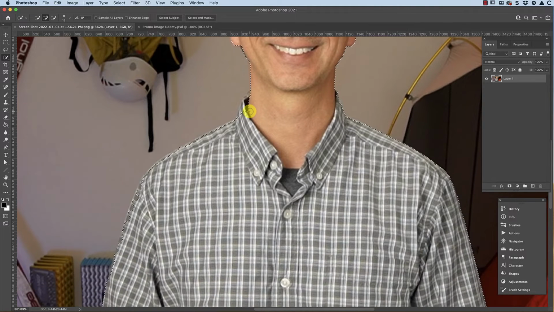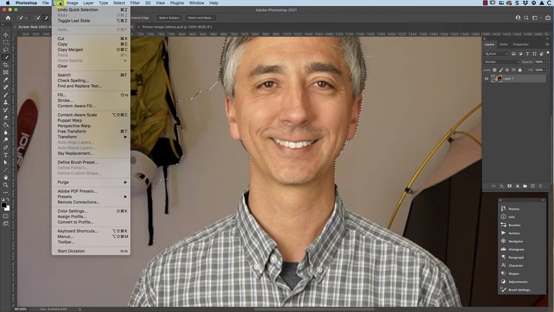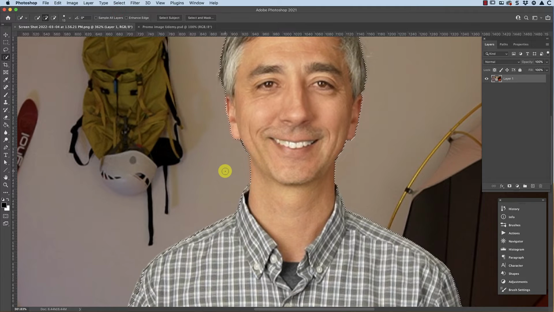That worked pretty well. See, my collar is a little bit missed. So I can just kind of click and drag at that a little bit. Whoa, look what happened. I over-clicked and Photoshop chose part of the background. So what you can do is go to Edit, Undo Quick Selection, or Command Z on the Mac, or Control Z on the PC, and undo that selection.